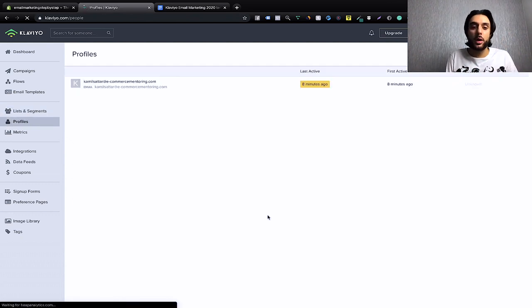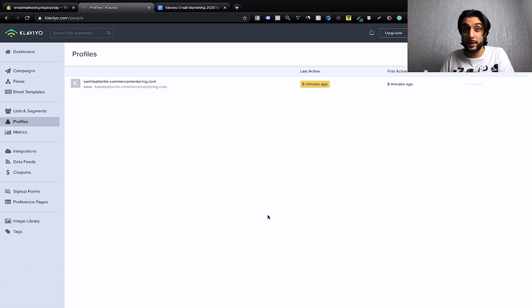Then you've got profiles. Now profiles is everybody that is basically signed up to your email list or your abandoned cart sequence. So anybody that you've captured emails from will be found in here, and you can set different tasks on them, and you can do loads of different things in there.